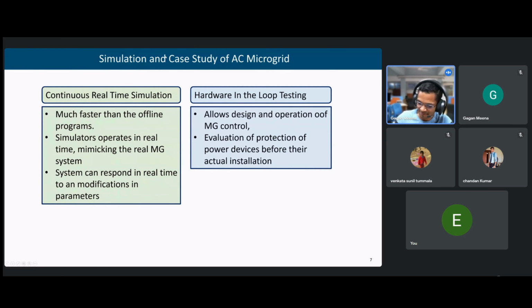Can anyone of you tell why we need to carry out these modeling and simulation studies?